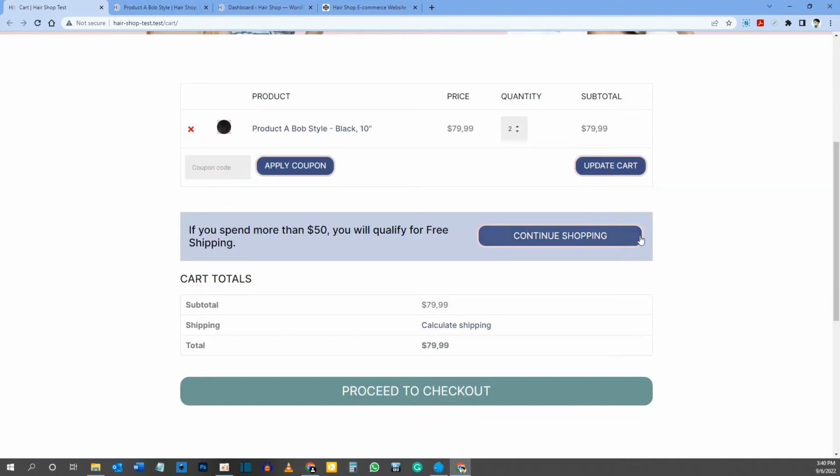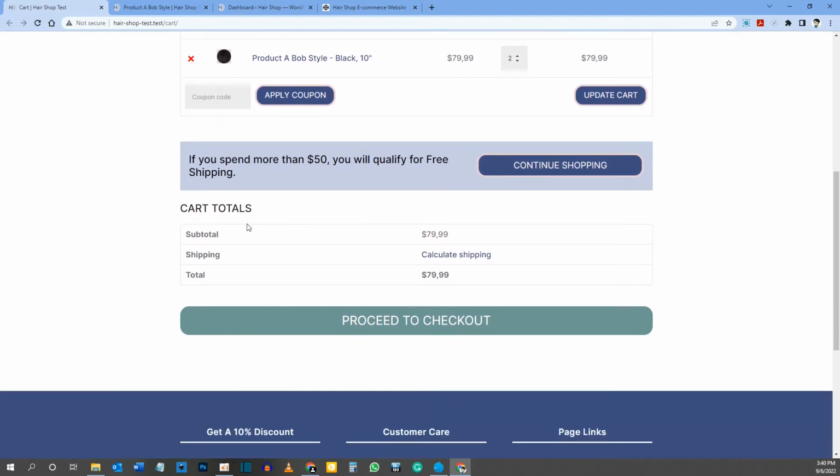Then we have this section here just to remind them that if they spend a certain amount of money that they'll qualify for free shipping, and then there will be this button where they can continue shopping. And then the last part is just the cart totals. So this section just shows a subtotal. They can calculate the shipping here, and then once they've calculated the shipping, they can get the total. And then we just have this button here. I don't know why when I hover it, it gives the blue color. I might have made a mistake there. But it will be a lighter green hover. But yeah, they'll click this button to proceed to the checkout.